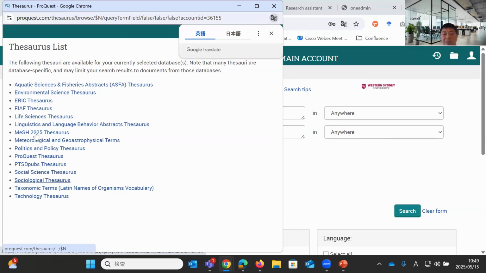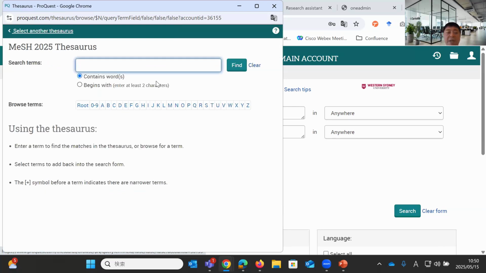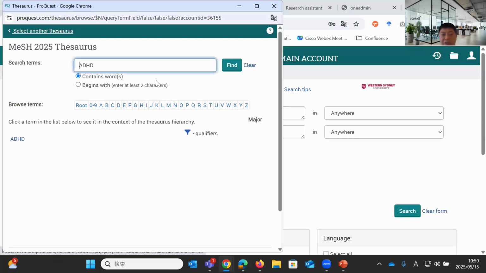All these are subject-specific thesauri except for ProQuest. ProQuest is the generic one. This is a thesaurus that we created and maintain for the contents, and it applies to most of the contents inside the ProQuest platform. So I'll show you why we use these two, because we want to use a combined version. For ADHD, I selected the MeSH 2025 thesaurus.